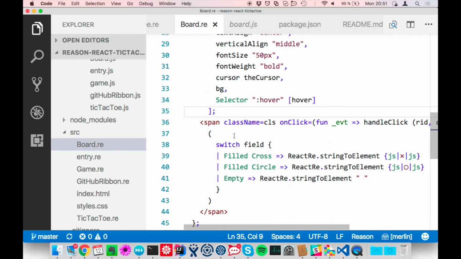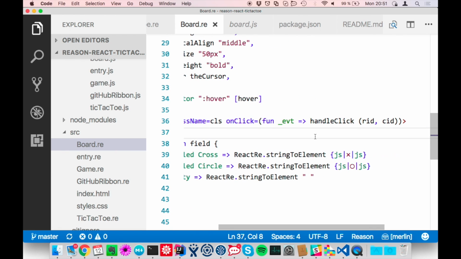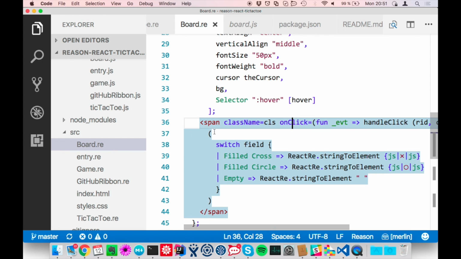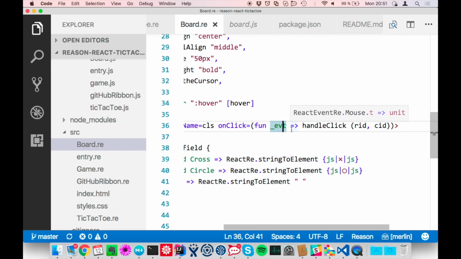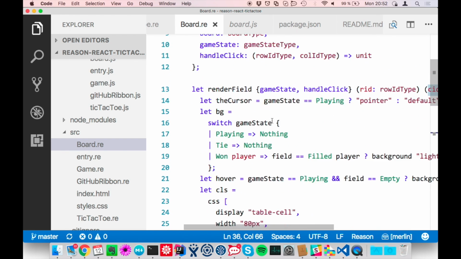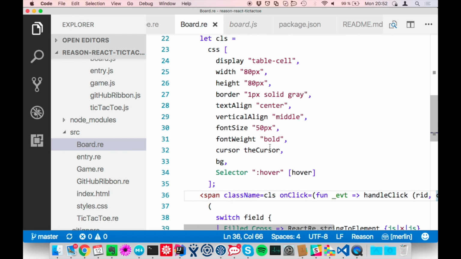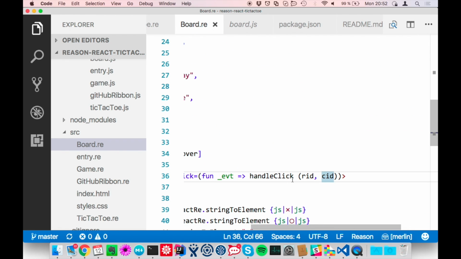Yeah, and then at this point we basically rendered the board, right? The interesting question is now what happens when things actually change, when the user clicks somewhere. And for this we have a regular onClick handler on the span, and this is the usual stuff. It's a function that gets an event, which we just ignore here, and then we call handleClick, which we got from the props. And fortunately we also passed through the row ID and column ID, whenever we called render field and render row and so on. So we can just pass that through to handleClick now.